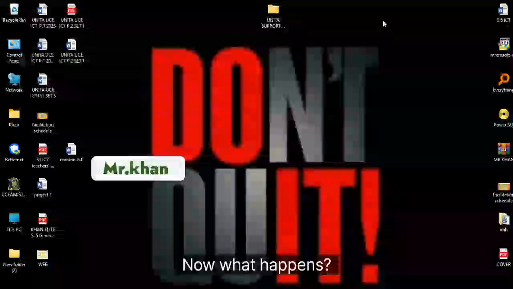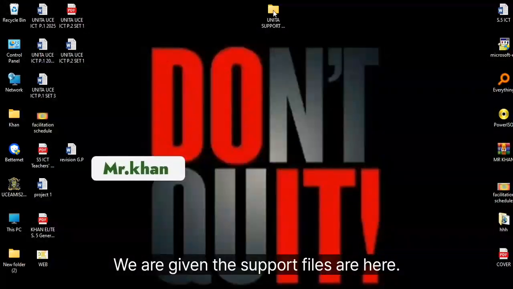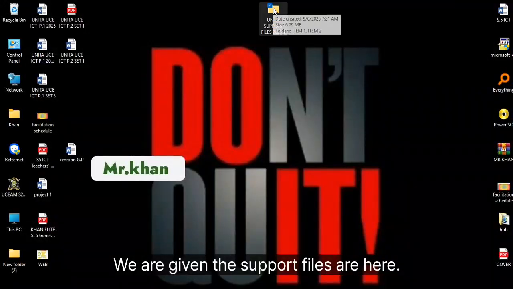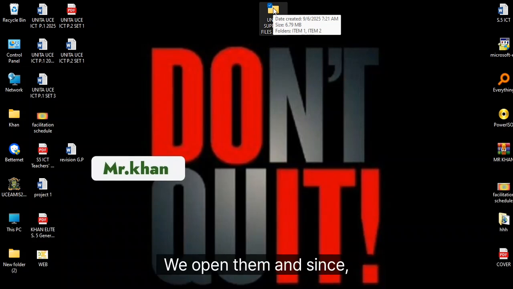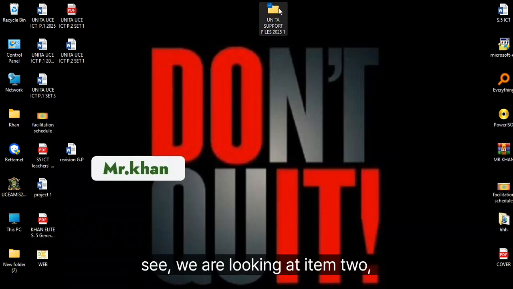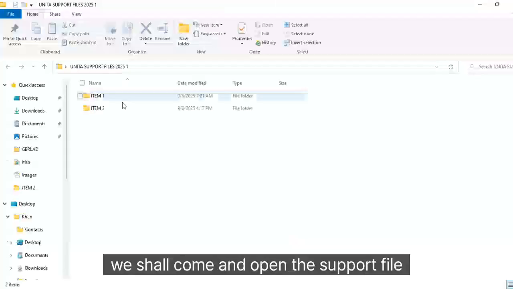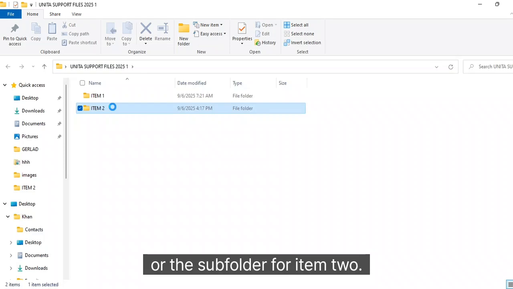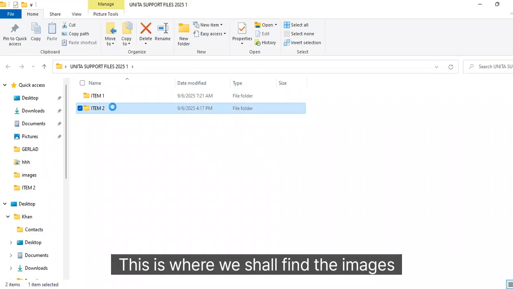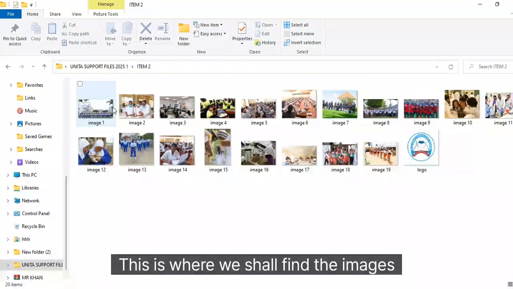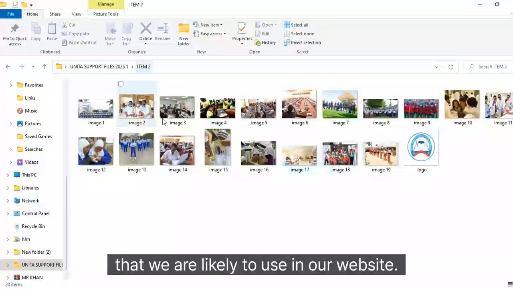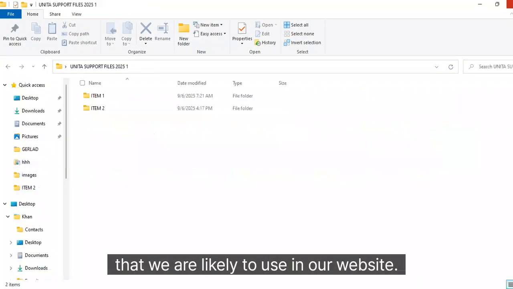Now, what happens? We are given the support files here. We open them, and since we are looking at item 2, we shall open the subfolder for item 2. This is where we shall find the images that we are likely to use in our website.